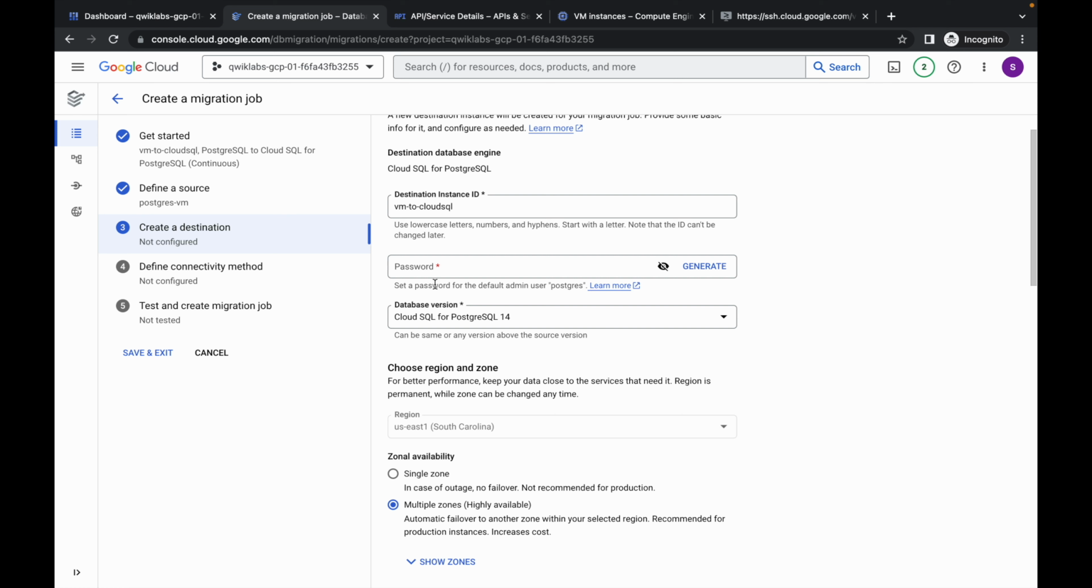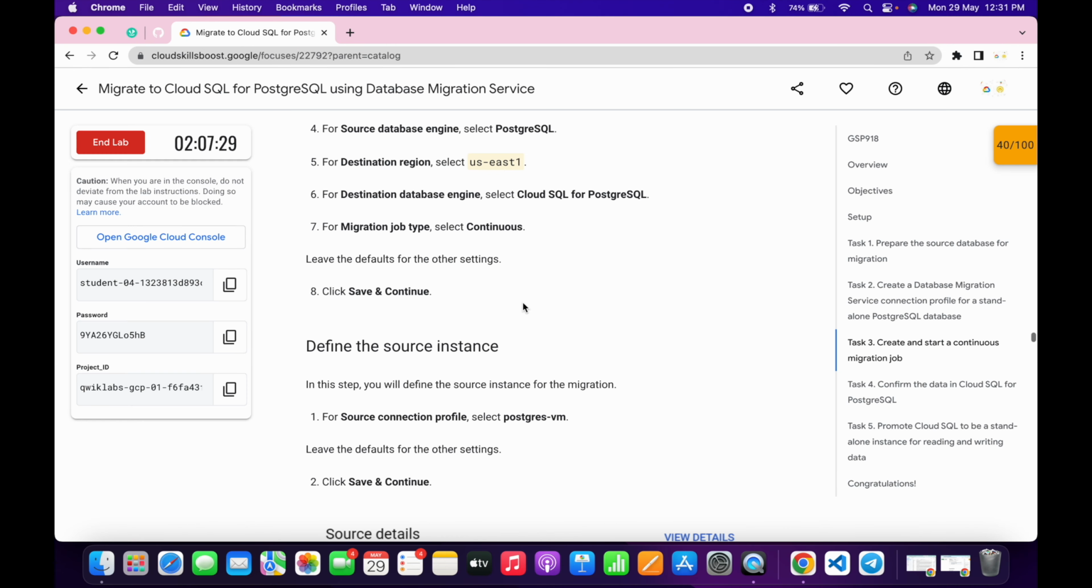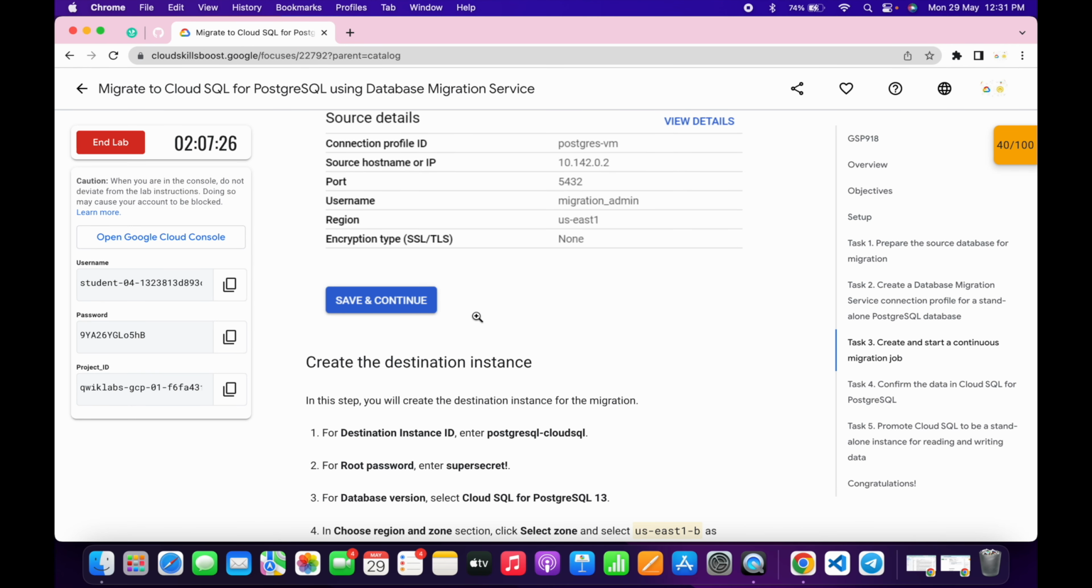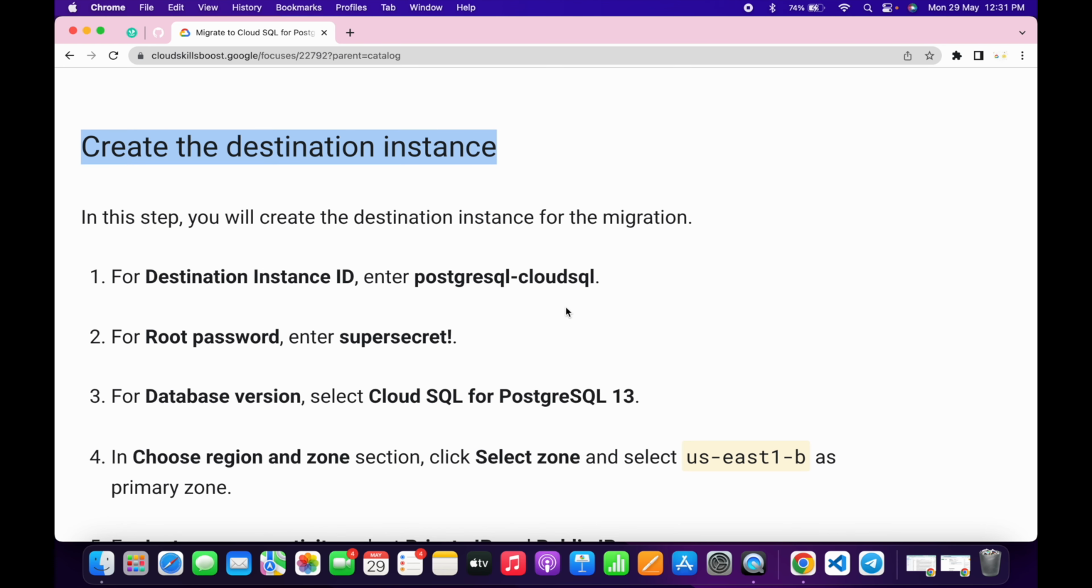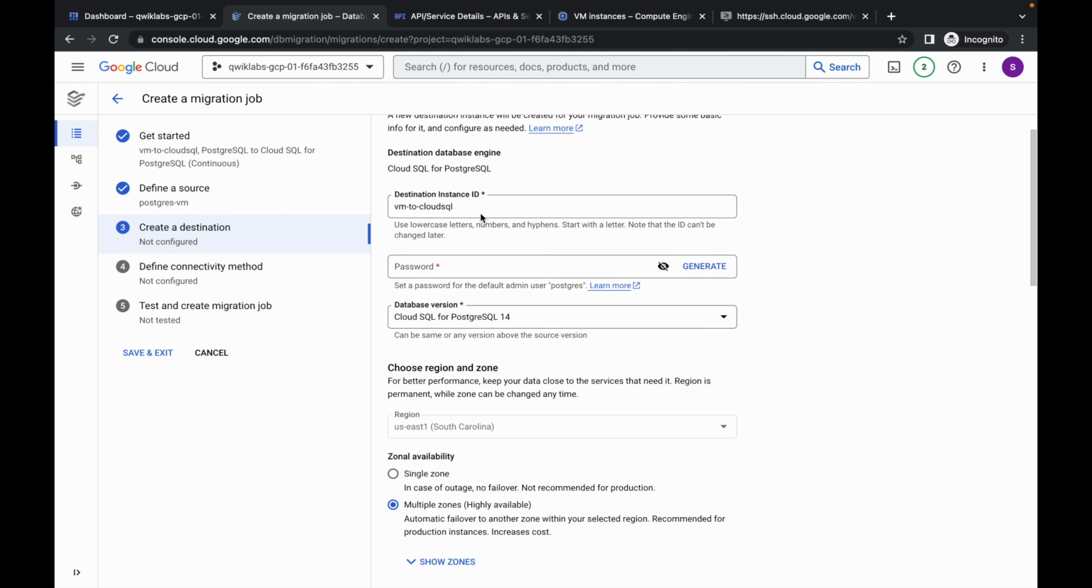Here please pay attention. Okay, for the point number 3, this is a very important part of this lab. For the destination ID, just simply scroll down. Okay, we have done with this. Now here you can see create a destination instance. So just copy this name carefully, do not copy that full stop, just copy this name and replace over here like this.